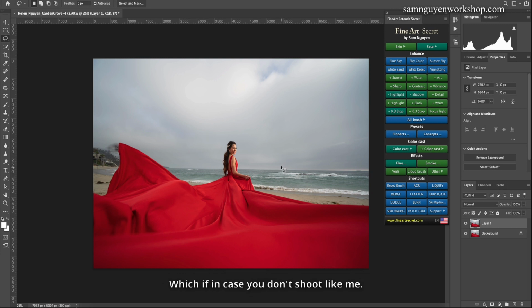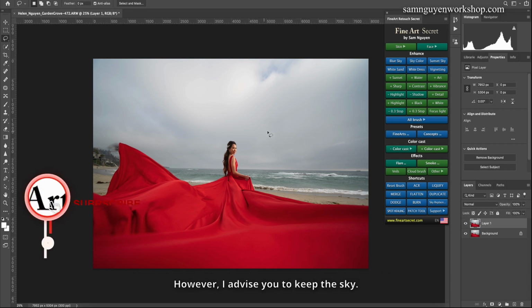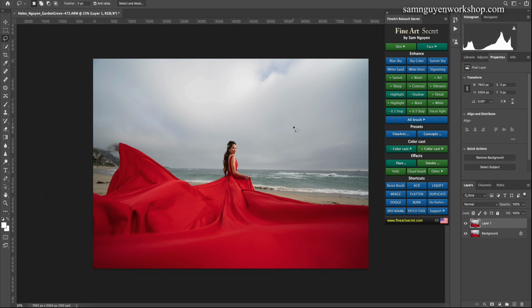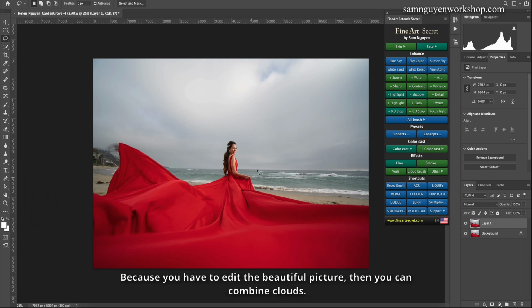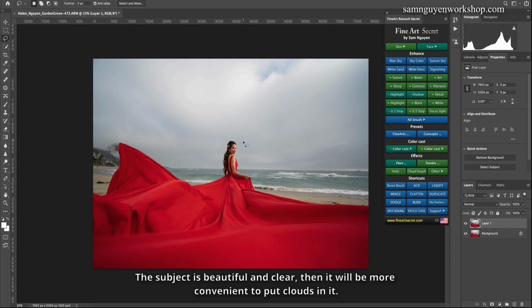If you don't shoot in a fine art style like me, you burn the sky, it's very easy to replace the sky color. However, I advise you to keep the sky, because when I have the sky, I replace it more easily. I'll do it normally first. I set up the normal process. Because you have to edit the beautiful picture first, then you can combine clouds. The subject is beautiful and clear, then it will be more convenient to put clouds in it.